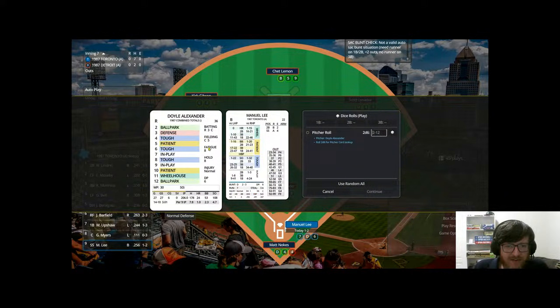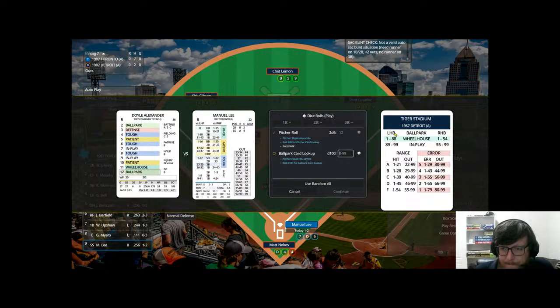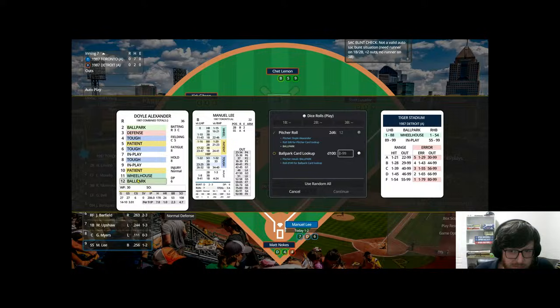We're not at Alexander's fatigue rating yet, but I did check it last night. It works the way I believe the rules are written, which is the fatigue doesn't come up until he gives up 3 runs or more. So he wouldn't be fatigued anyway. So I got the pitcher roll of 12, which is ballpark.